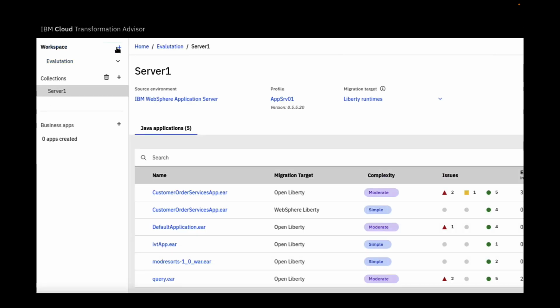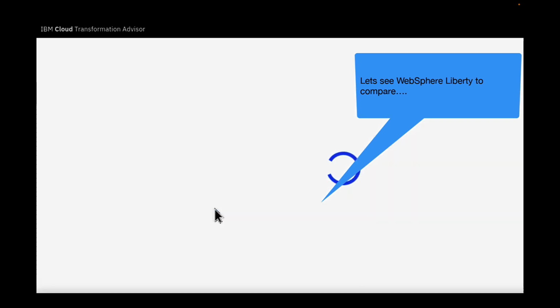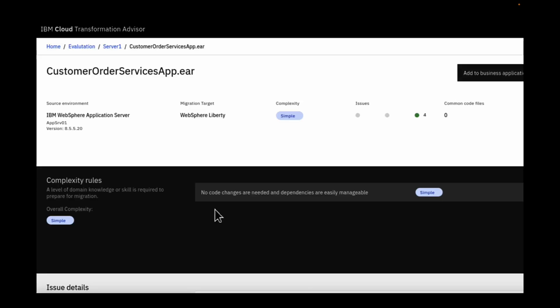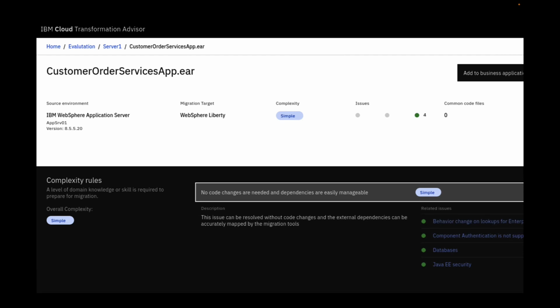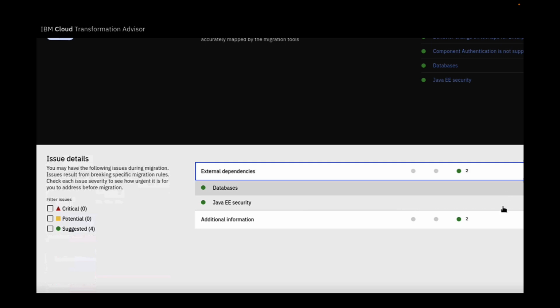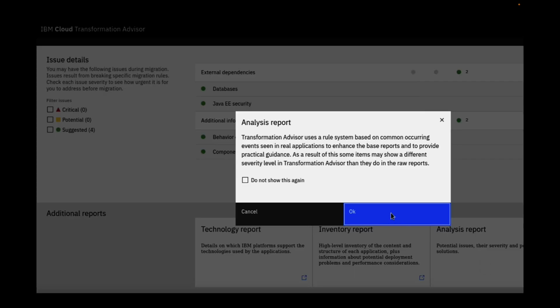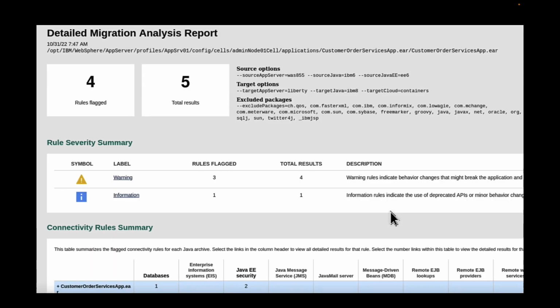So let's go back to the server again, and then we can go in and take a look at when the migration target is WebSphere Liberty. The estimate of days was 0 days in this case, because all the Java functionality is already covered in the commercial version of WebSphere Liberty. So we get some suggestions, and nothing serious. We go into analysis report as well.